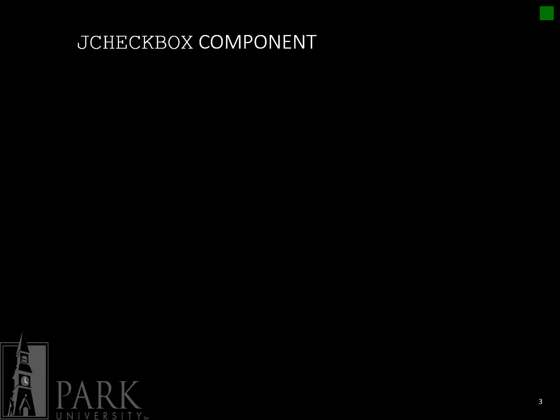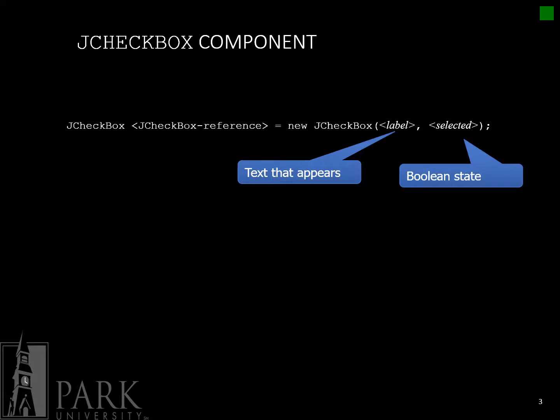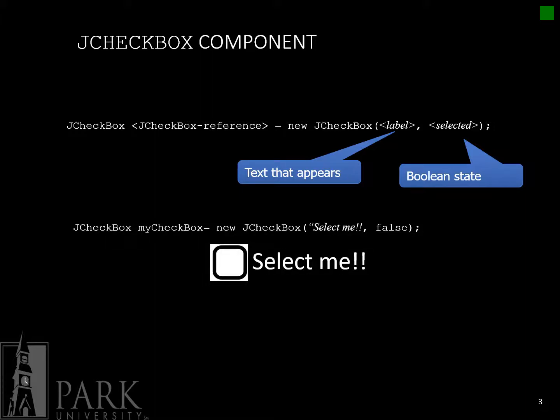To create a JCheckBox component, call the JCheckBox constructor like this. The label argument specifies the text that will appear, and the selected argument will tell you if it's checked or not, right? So here's an example. Here we have creating a new JCheckBox, and we're using the text "Select me", and we're saying you are not selected by default. If the label argument is omitted, then no text appears at the right of the checkbox square. Additionally, if the selected argument, which is a Boolean value, is blank, it will automatically default to false as well, right? So if we declare it like that, that's what we're going to get, just a box.